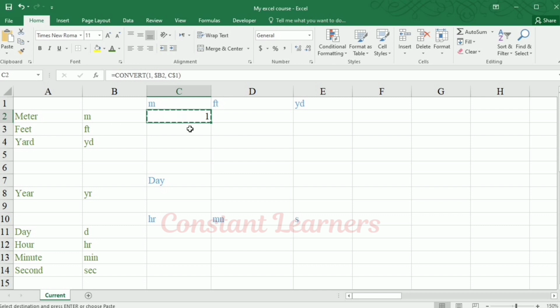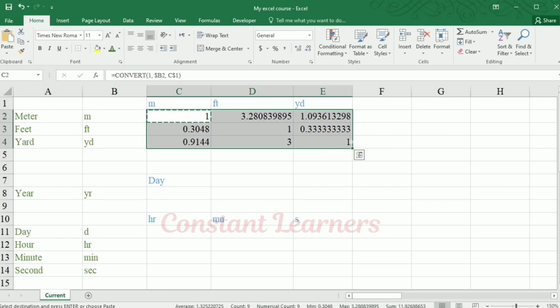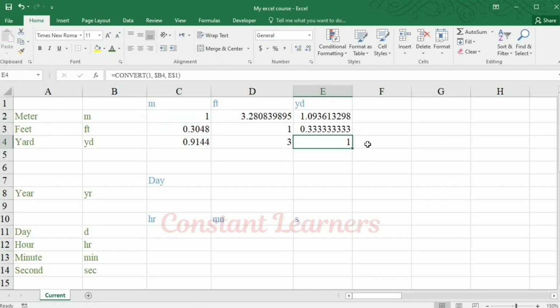Now let's copy this formula and paste it using paste formula into the rest of the cells, and you can see that we've got the result. Also, it is very important to take care of the abbreviations, that is M is for meter, so you have to use M only. FT is for feet, so you have to use FT only.